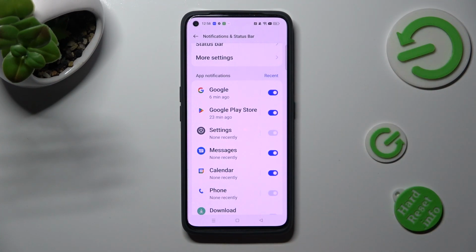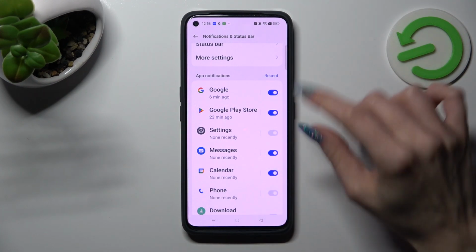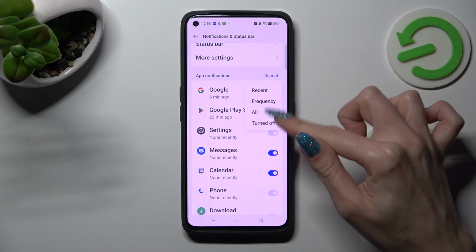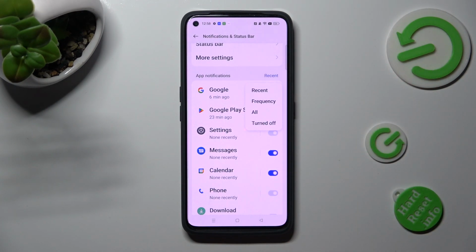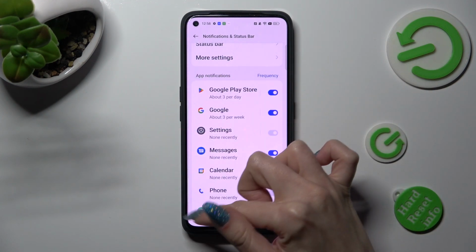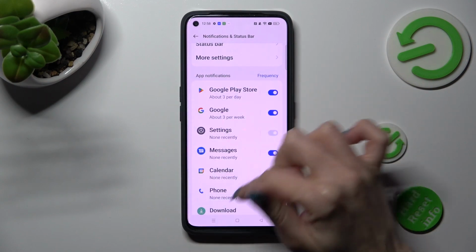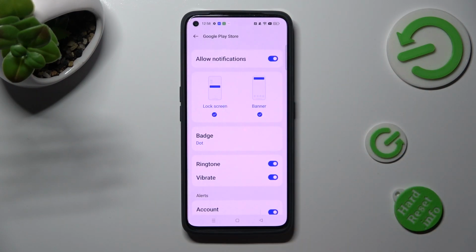If you want to, you can always click on Reset and tap on one of those filters, like Frequency. You can also just click on one of your apps over here and manage all notifications thanks to this switcher next to Allow Notifications.